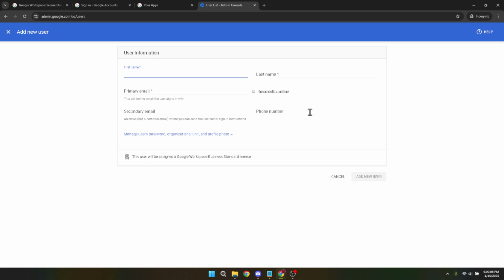Start by typing in the new user's first name. Make sure you double check the spelling for accuracy. Following that, enter their last name in the next available field. This might seem trivial, but it's crucial to avoid errors so that all correspondences are correctly addressed.